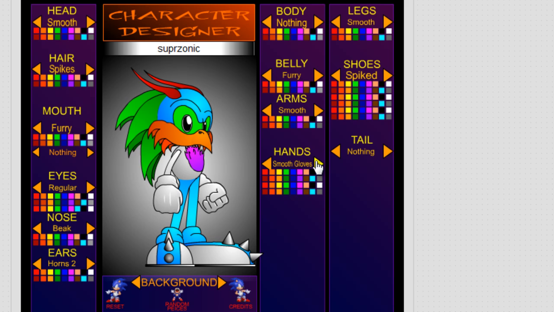Got his hands. Gloves, strip gloves, knuckles. I will pick the knuckle ones. Get green, and he's got a tail as well. We'll put a tail in. Like that. I'll make it orange. So that's my character done.